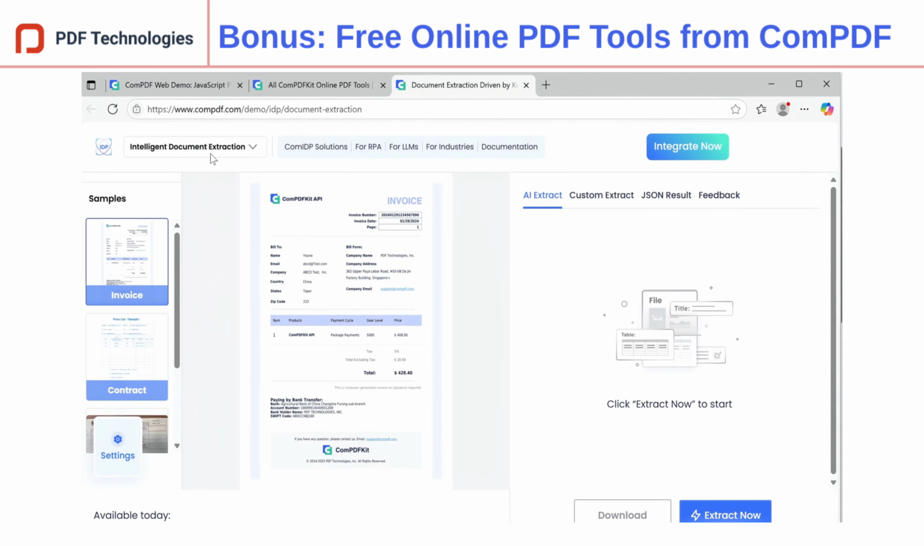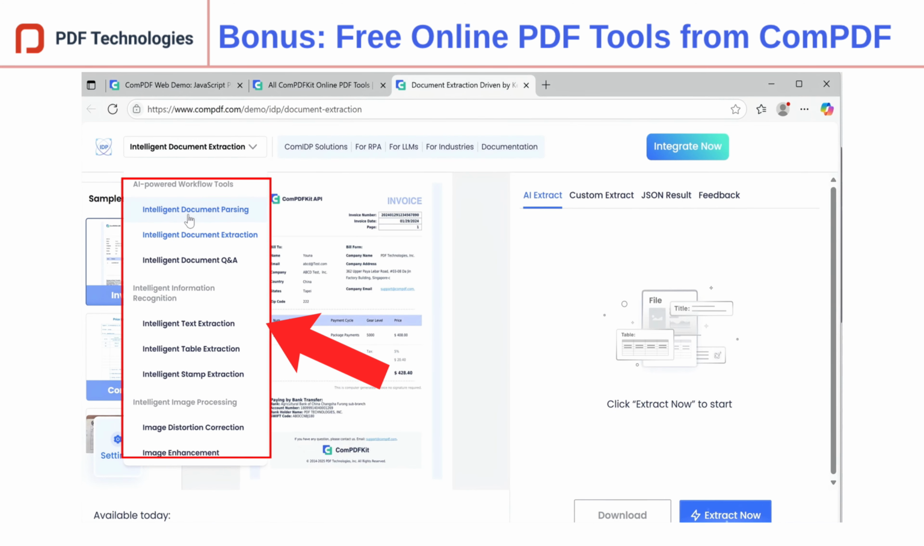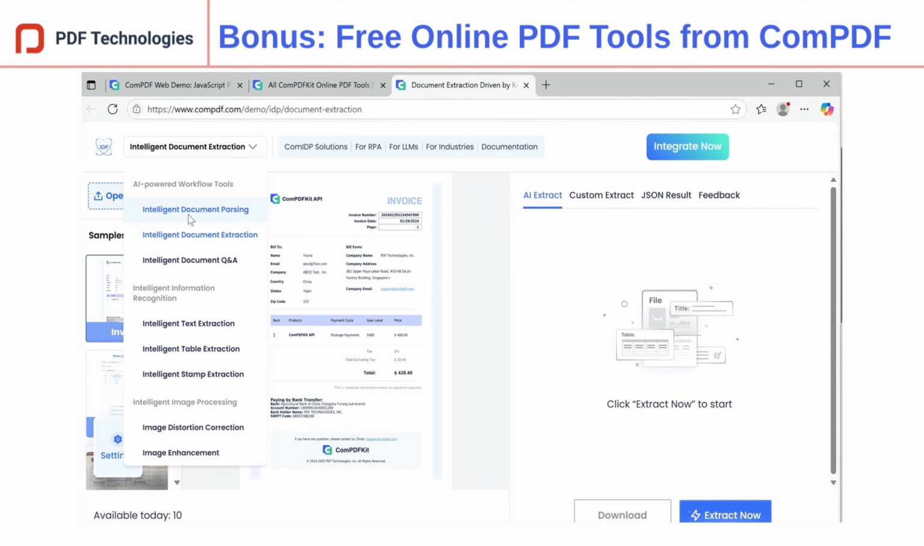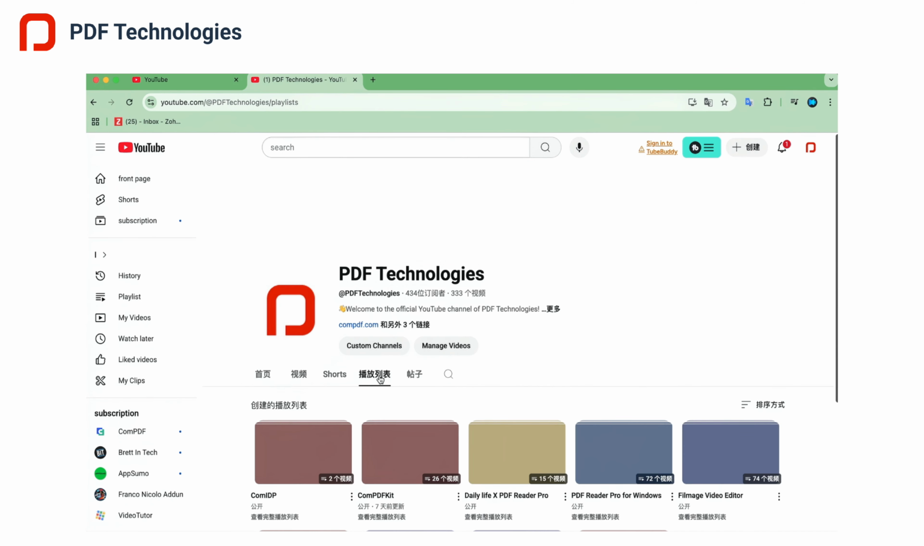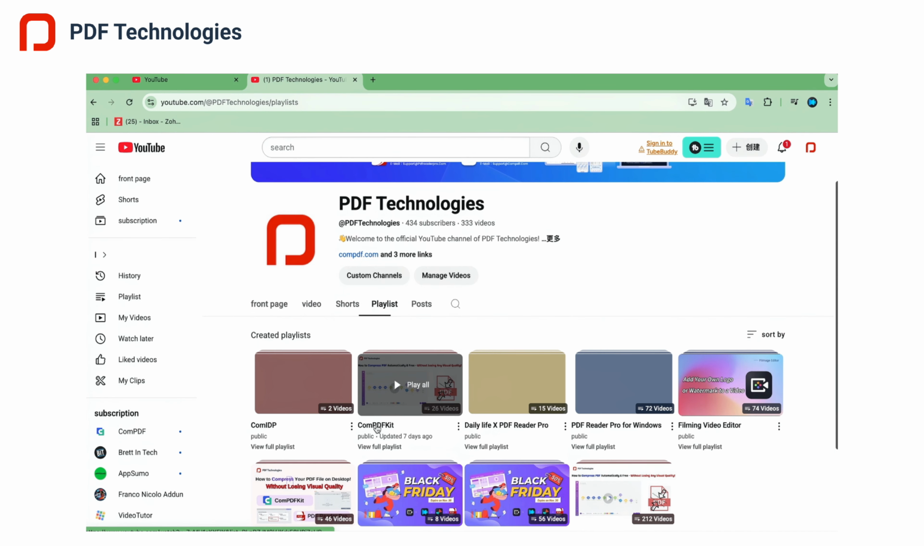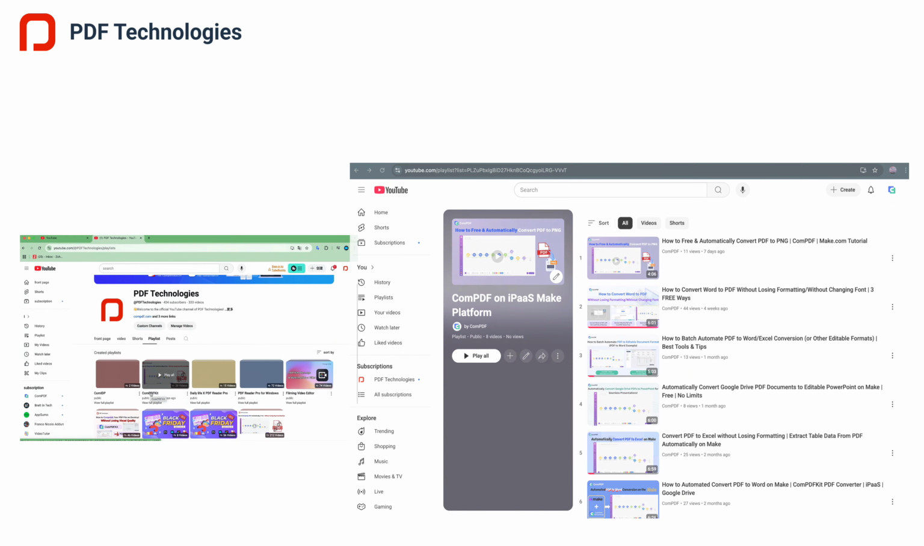The IDP demo includes intelligent document processing, like intelligent document extraction and document Q&A using AI. And with the help of our video tutorials, you can even integrate these tools into platforms like Make to automate your document workflows and boost efficiency.